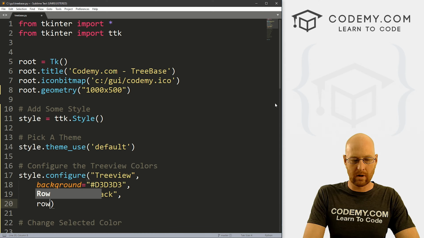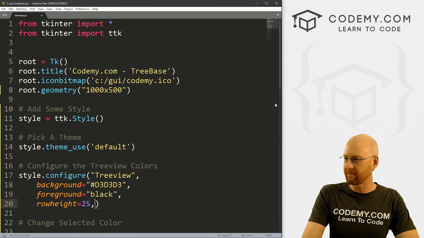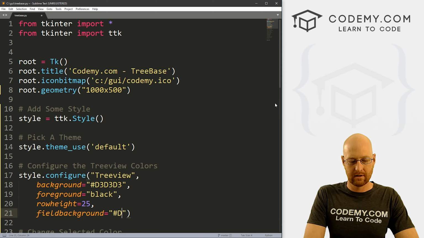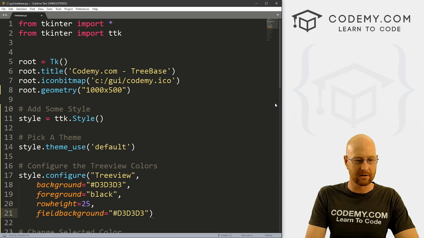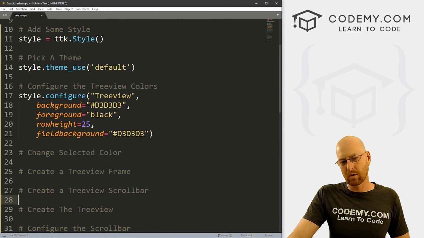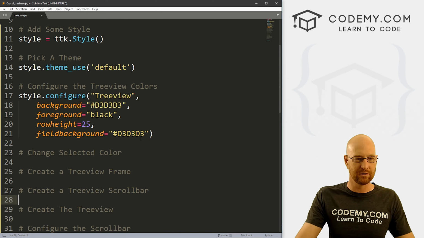And let's go rowheight. This is going to be how high the rows are. Set that equal to 25. And then finally, let's go fieldbackground and also set that to D3D3D3. Like I said, D3 is like a silvery color. So, okay, that will set our colors, just the basic Treeview itself. We're also going to change it to where there's striped rows, and we'll do that in just a second.